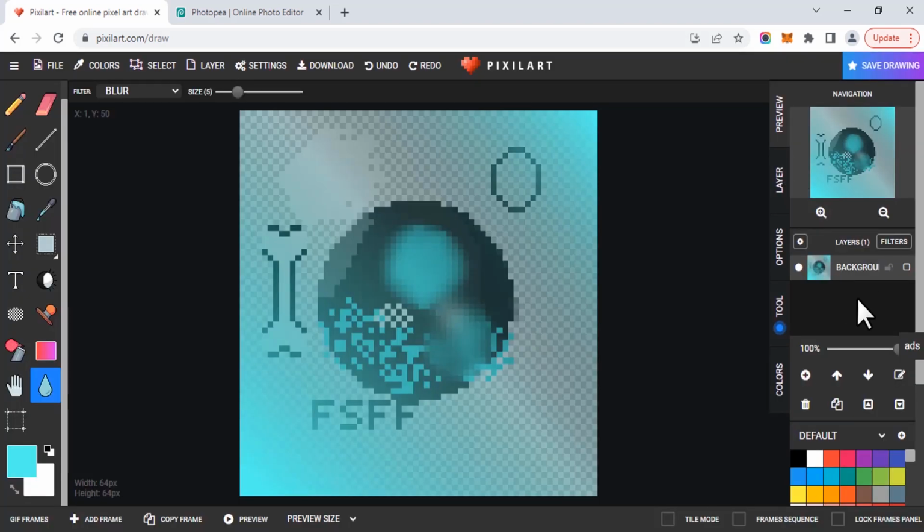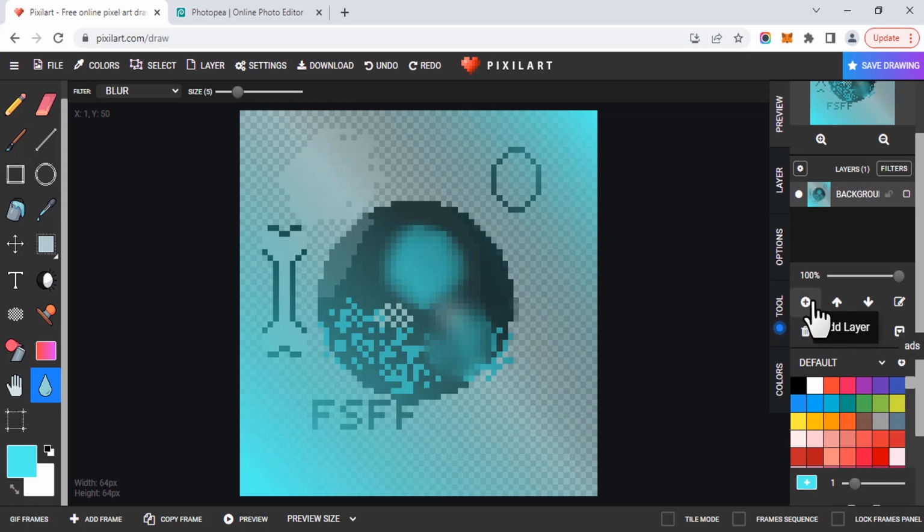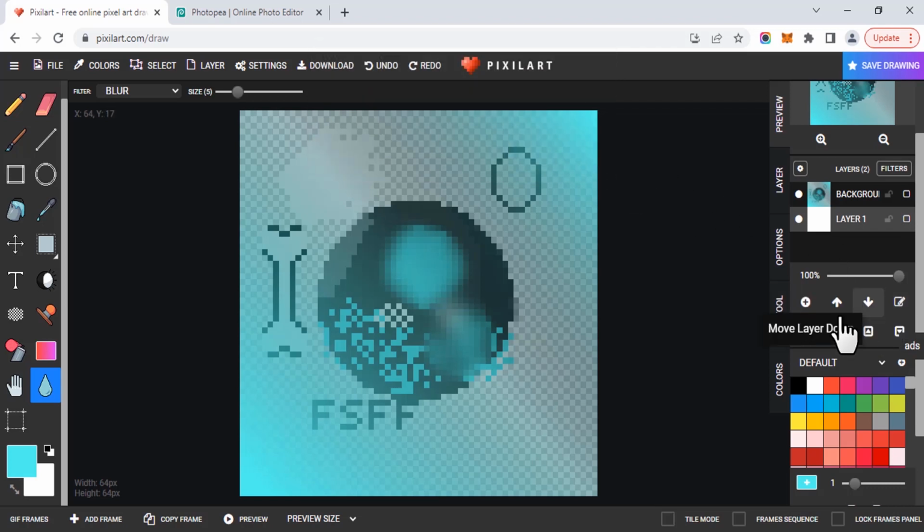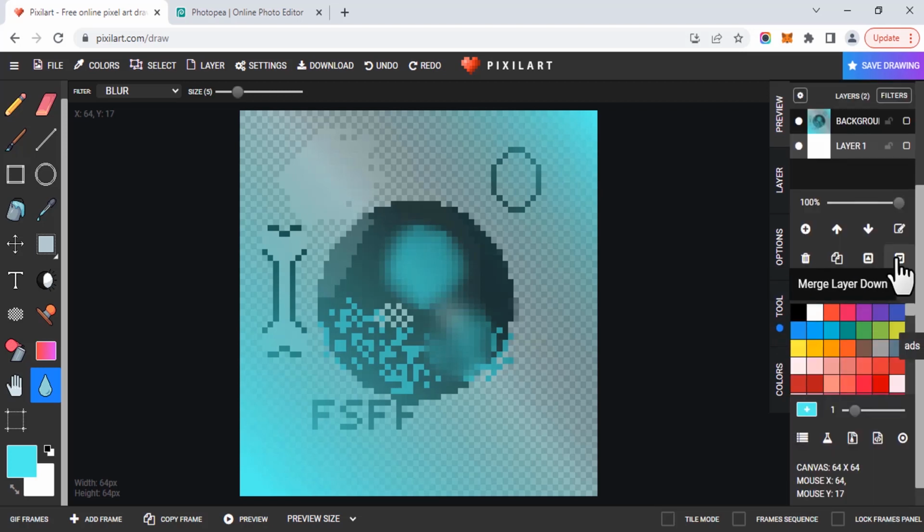Then this is the layer. You can add layers and move the layers up and down. And you can change the layer name if you want. You can delete the layer, duplicate the layer, and you can also merge layers and merge layer down. This is the merge layer up and this is the merge layer down. You can use this color codes if you want. You can click on it and it will change over here.